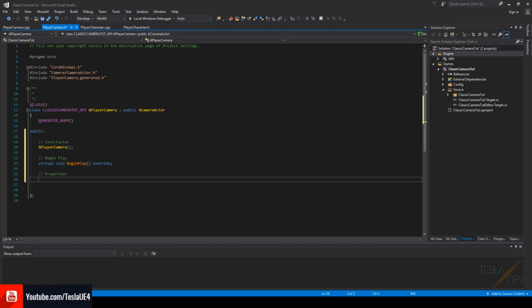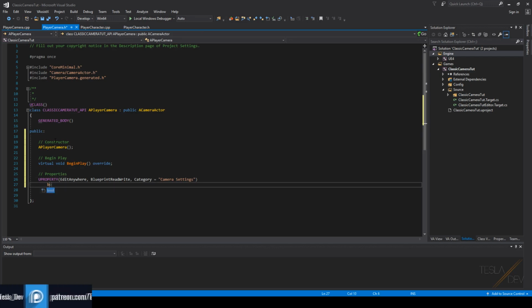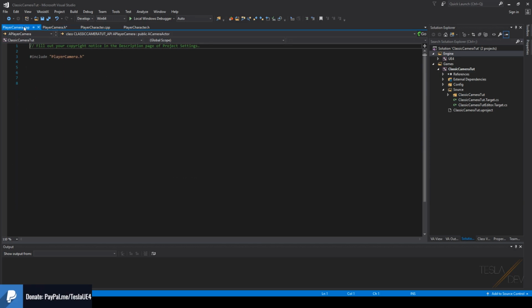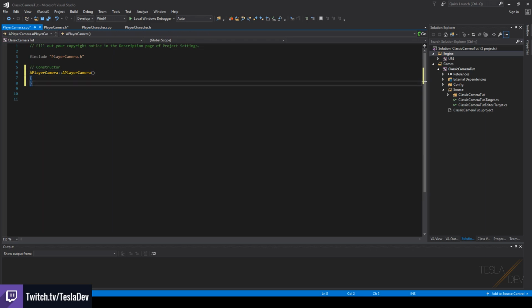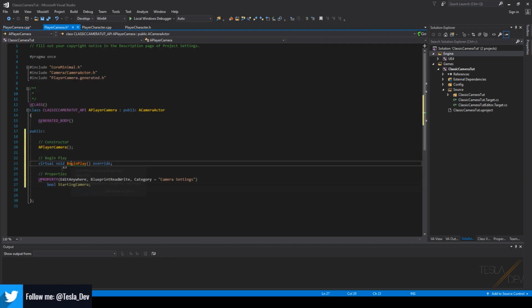We're going to add in a U property, which is going to be edit anywhere, blueprint read write, and the category is going to go into camera settings. We're going to declare a boolean, and it's going to be named starting camera. So we're going to be able to select the camera in the level and decide if it's the starting camera when we hit play. Now in the CPP file, let's add the implementation for the constructor. We also want to do the same for begin play, but I'm going to switch over to the header file and just do it this way.